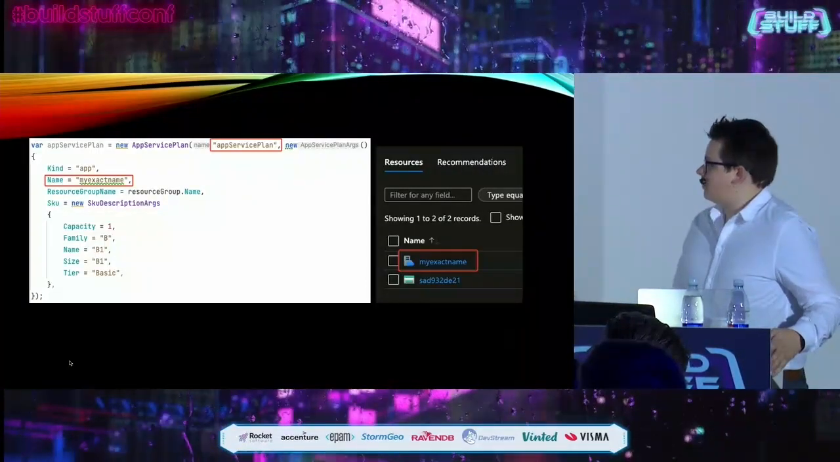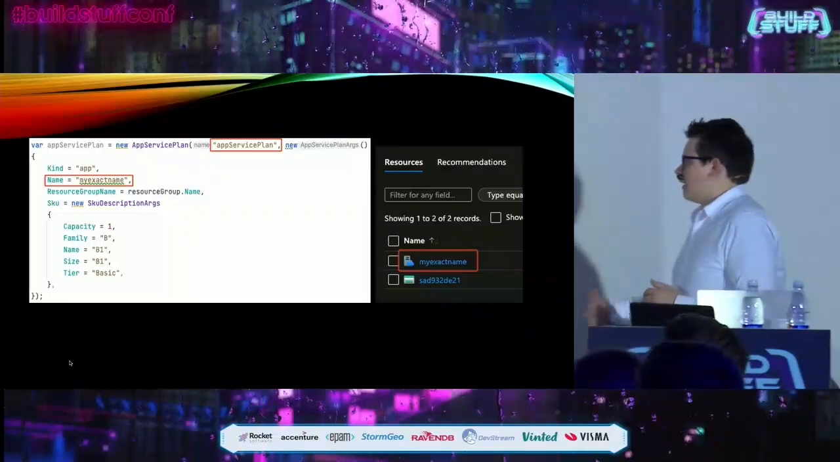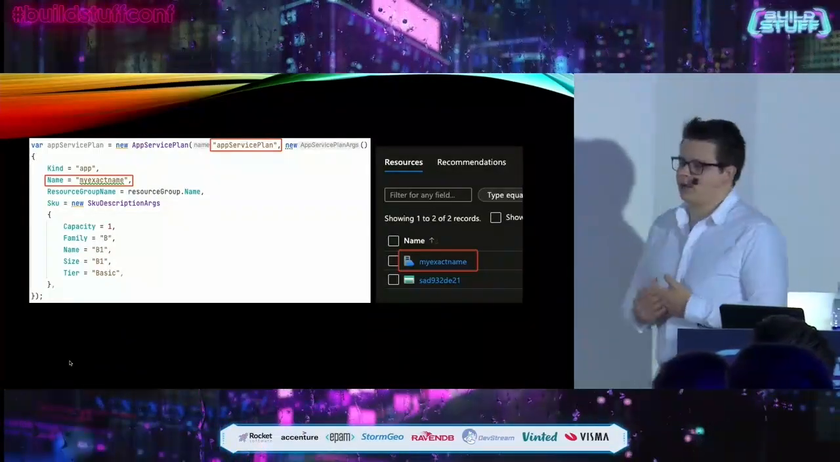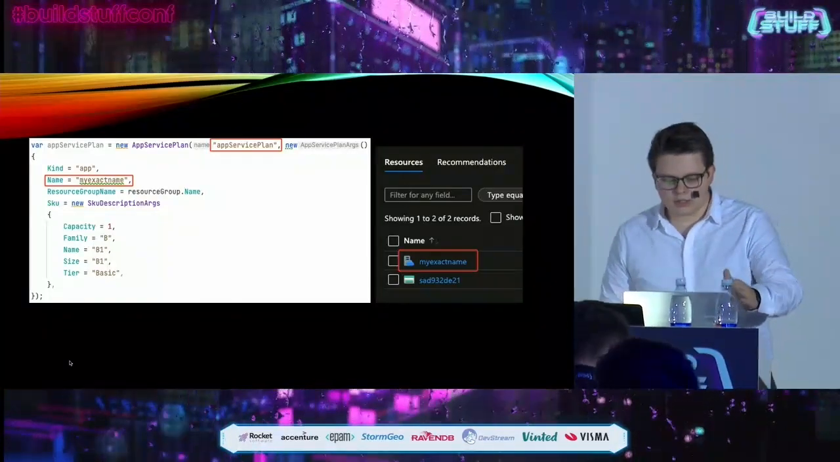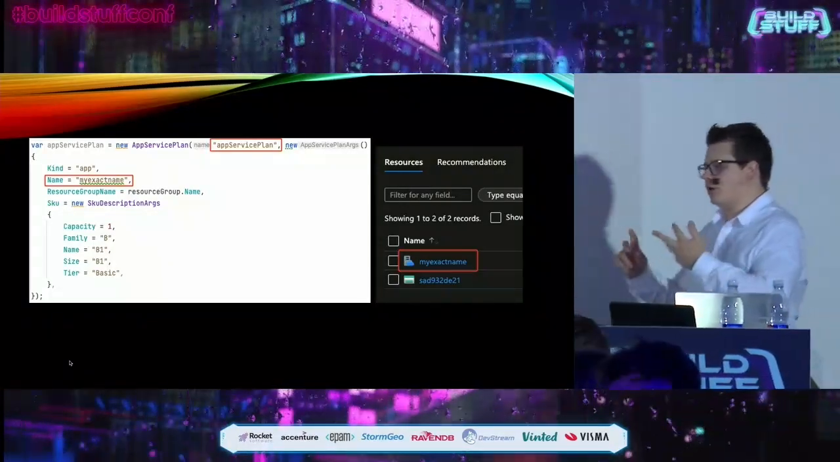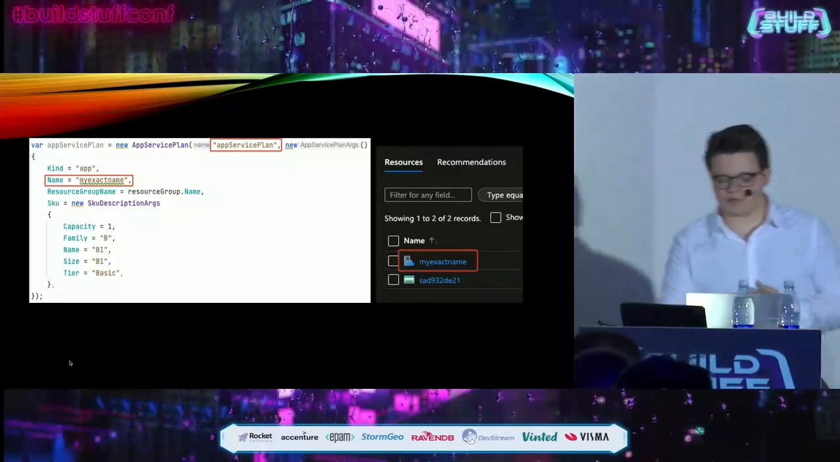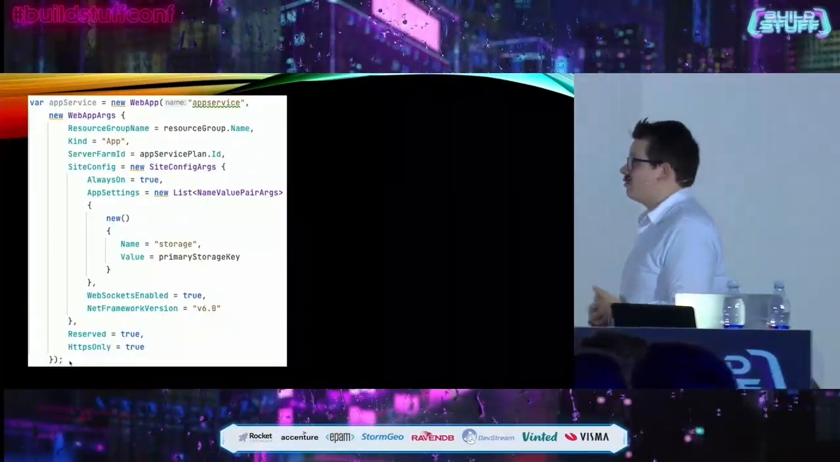And on the right side, you can see when we up this to the cloud, it will actually create an app service plan with my exact name. Fantastic. So now we've created a resource group, a storage account, an app service plan, but we still need an app service. And again, it's going to look quite the same.